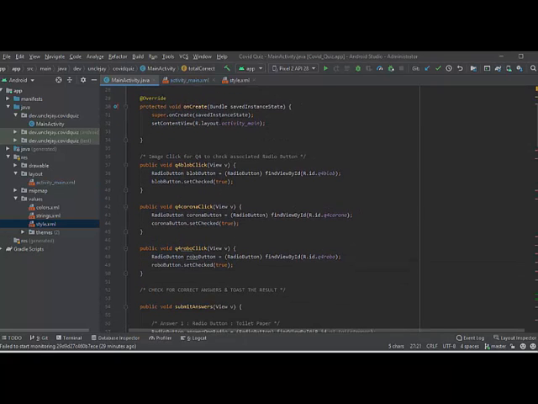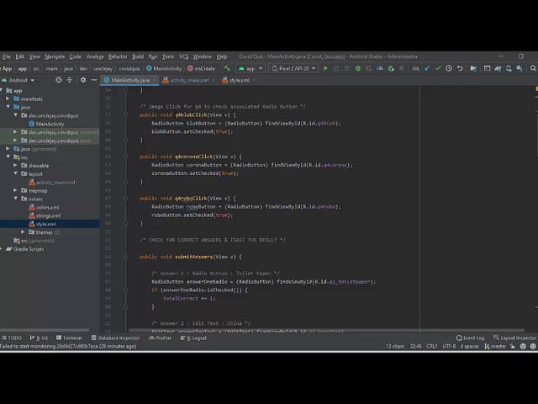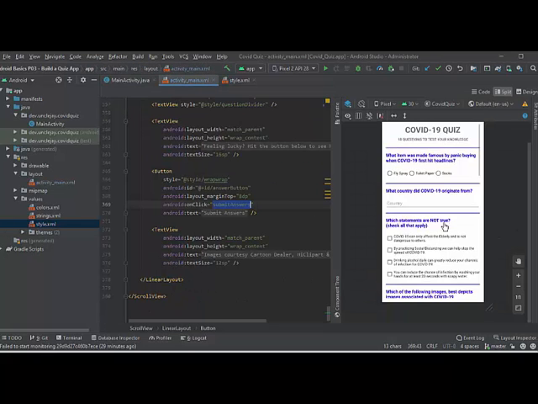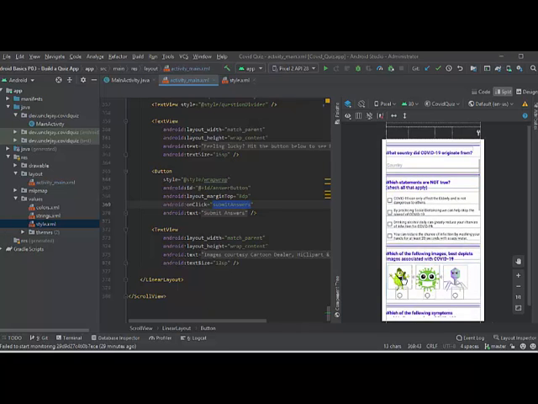So on create, we'll notice that activity main, which is our layout, will be activated, and then it will listen for these to be called. So Q4 blob click, that's where they've clicked on the blob virus. This is the blob virus.